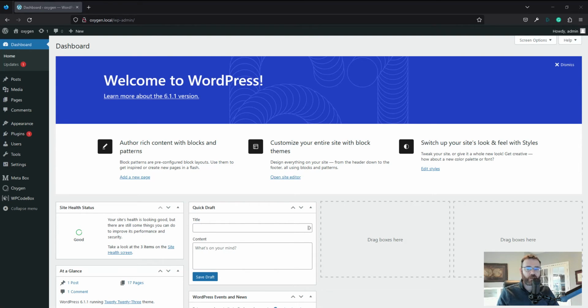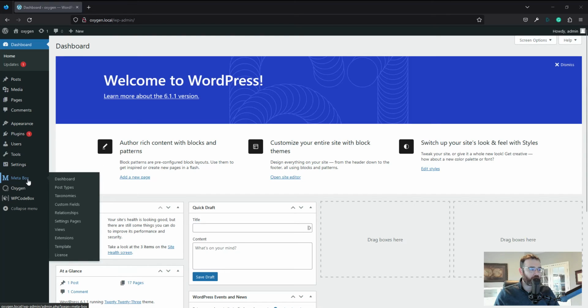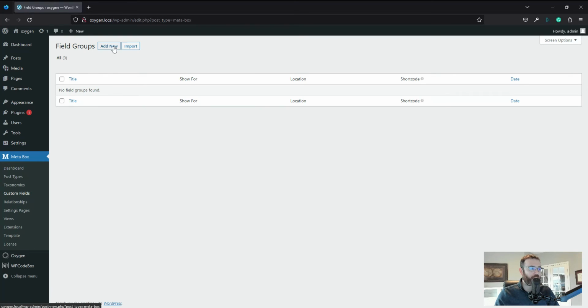So the first thing I'm going to do is create my MetaBox custom fields, and instead of putting this on a settings page or a custom post type or anything like that, we're going to be putting the custom fields for FAQ question and answers directly on the post. So we'll head over to MetaBox and click on Custom Fields. And we're going to add a new field group.